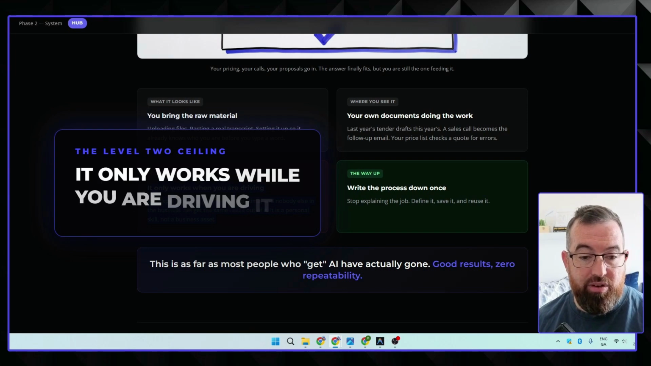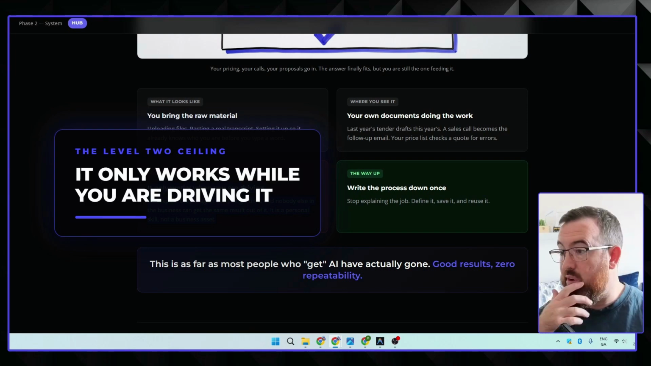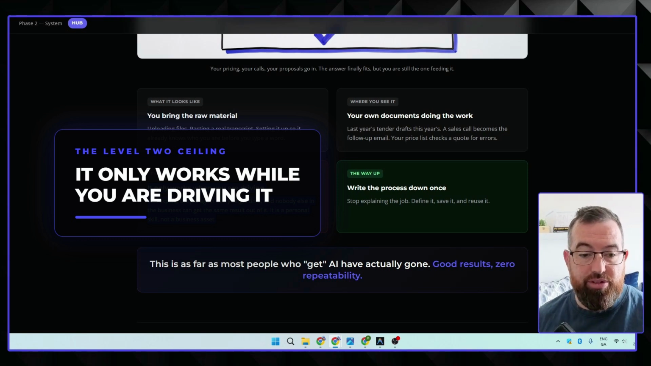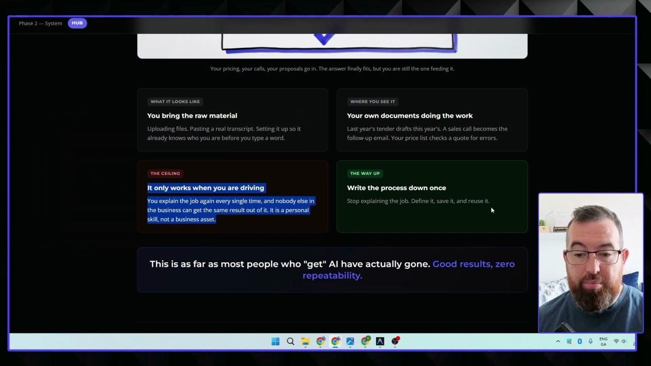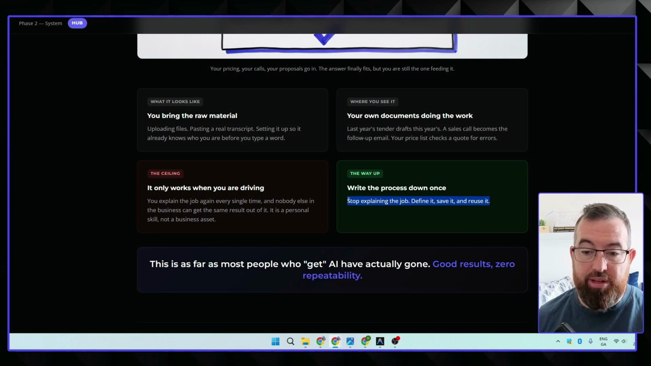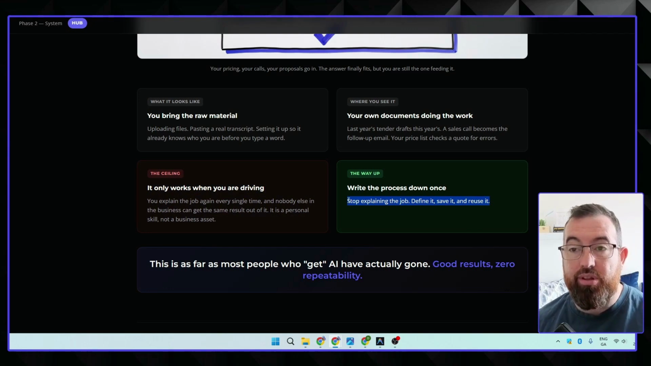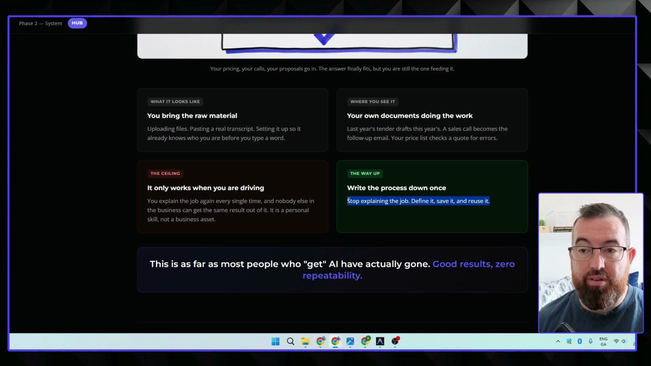The ceiling, again, is that it only works when you're driving it. So you need to be feeding it the information. You need to explain the job. You need to be very hands-on with it. And pretty much what ends up happening is you stop explaining the job, you define it, you save it, and you reuse it. And that's when you start to potentially move into that next stage.